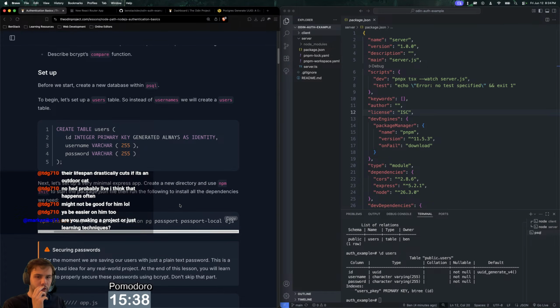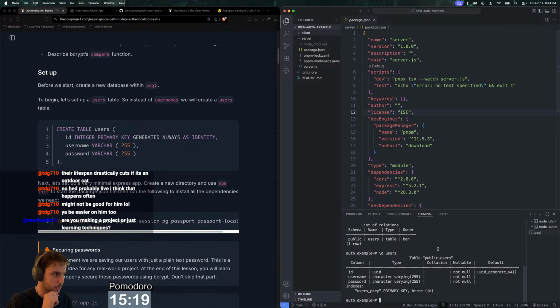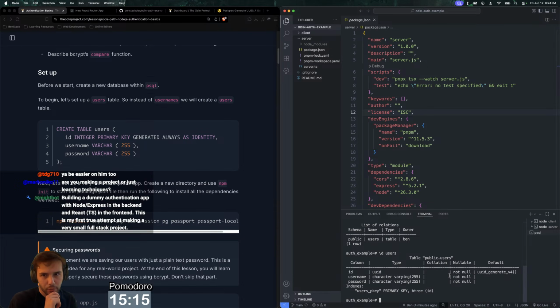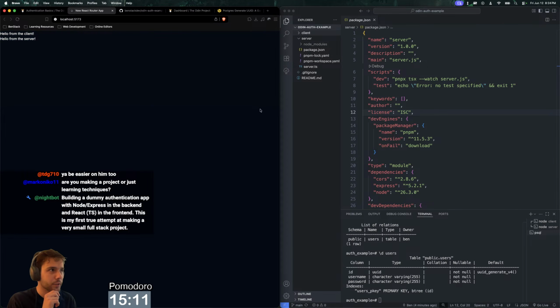Am I making a project or just learning techniques? I'm doing both, Marco. I'm creating a project to, actually I can show you what I'm working on. But I'm basically making a full stack project to learn authentication in Node and Express. That's essentially what I'm doing. And I'm just configuring the database for that right now. But you can see here, it is a full stack app.